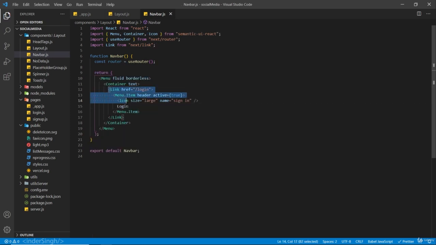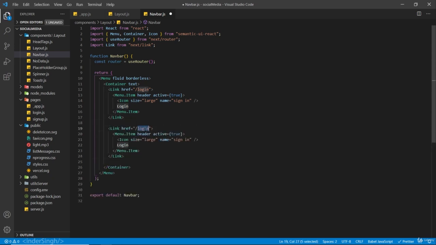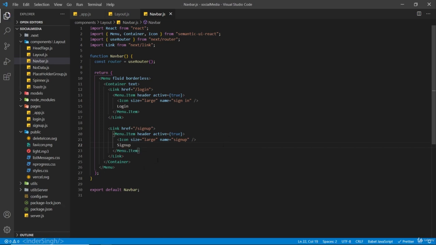So now I'm going to copy this Link. And now this one is going to be for our sign up. And the icon name is going to be sign up. And the text here is going to be sign up. So now if I go to my localhost server, you can see right here the navbar is present. And you can see here that both of these tabs are active.